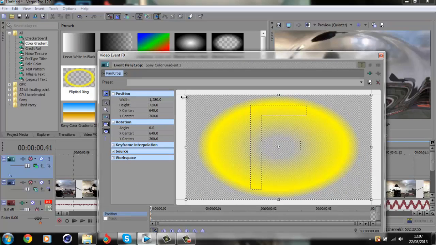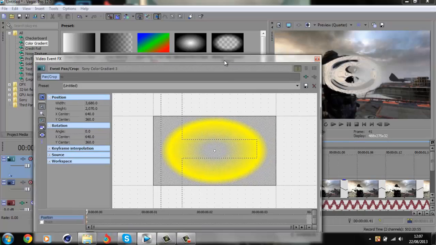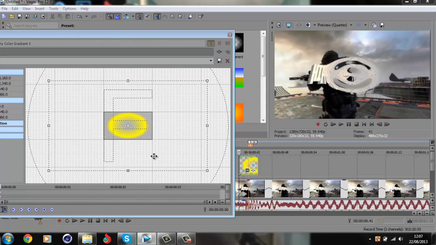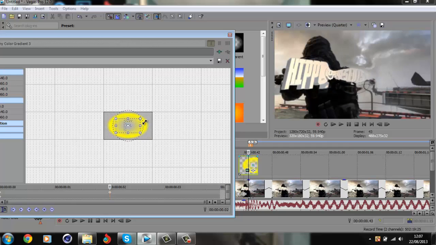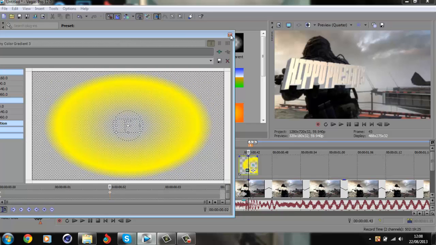Now I'm going to go to event pan crop. Sorry, I just opened my Xbox. Then drag it all the way out, so it's very small. As you see on the screen, it's quite small. And bring it in until the base hits. So that's here. And drag it all the way in, until you just cannot see it at all. So yeah. And then click X.